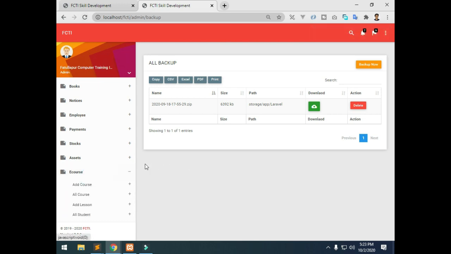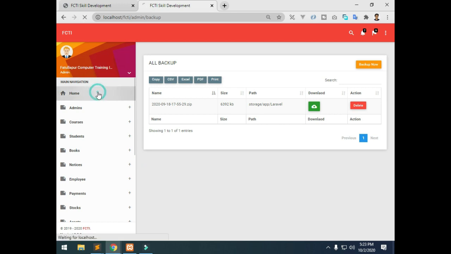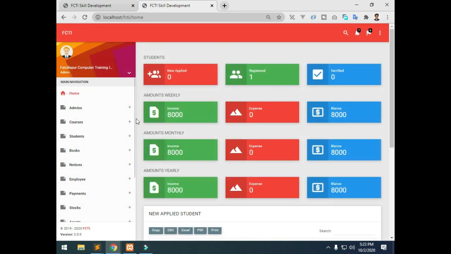So there was a database backup system. If you want to download the backup, you can click here to download. If you want to delete, you can click here to delete the backup. So now let's show something new.